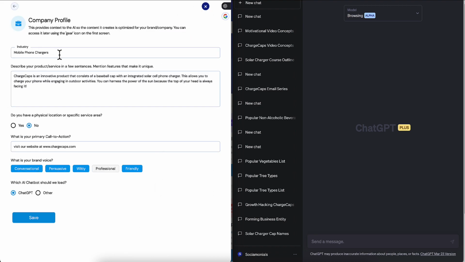I've already added here that I'm in the mobile phone charger industry, and I've described our product a little bit, along with some of the differentiating characteristics. And what I said was Charge Caps is an innovative product that consists of a baseball cap with an integrated solar cell phone charger. This allows you to charge your phone while engaging in outdoor activities. You can harness the power of the sun because the top of your head is always facing it. So this is a fun way of explaining what makes this product different.